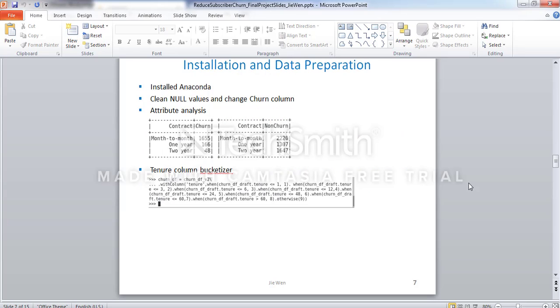Regarding installation and data cleaning steps, we already have Spark and Python installed on the CentOS machine. And here we only need to install Anaconda in order to use Jupyter Notebook to plot ROC. And for the data cleaning steps, we replace null values with the mean values. Also, detailed attribute analysis is conducted.